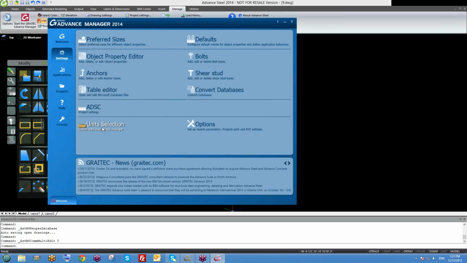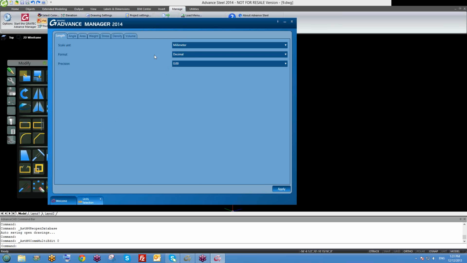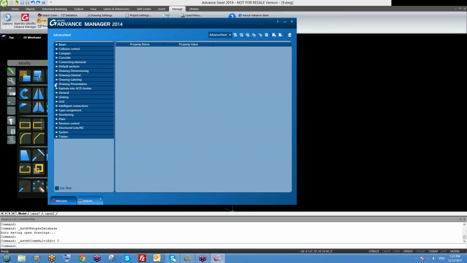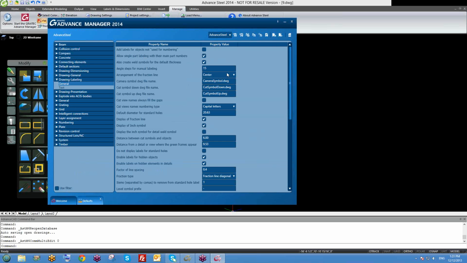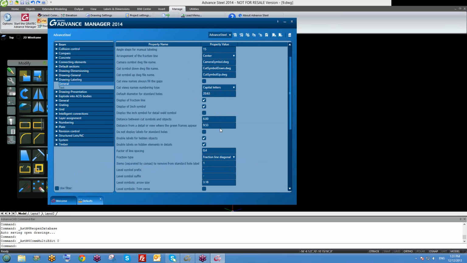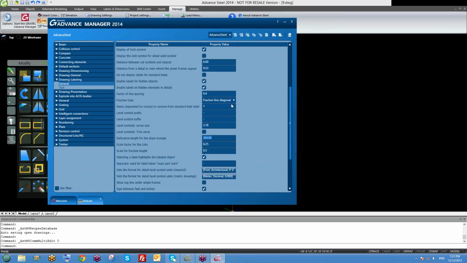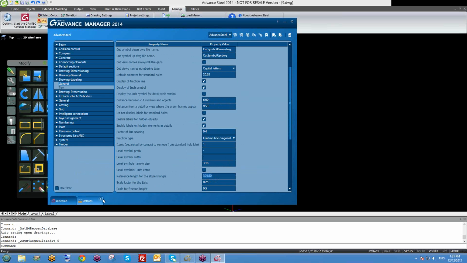Unit selection. If I come in here, you'll notice we have everything within the GAM in metric. For example, all the values here are in metric, millimeter. All of these values.